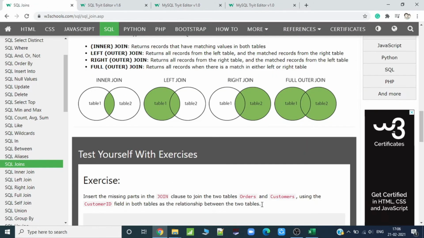Now you will be asking why we are having left join and right join. If I just replace table 2 with table 1 and table 1 with table 2, then our left join will work as a right join only. Yeah, you are correct, thinking right.